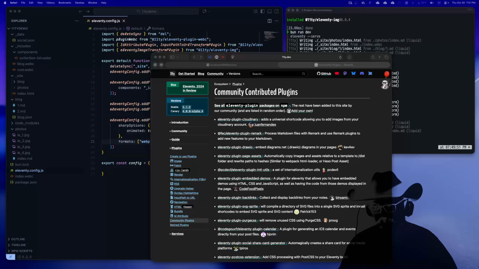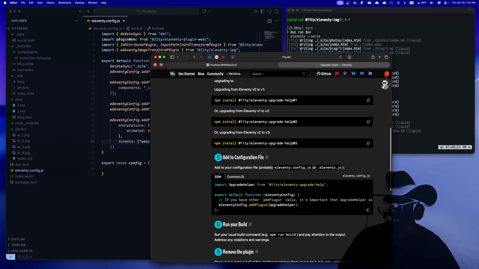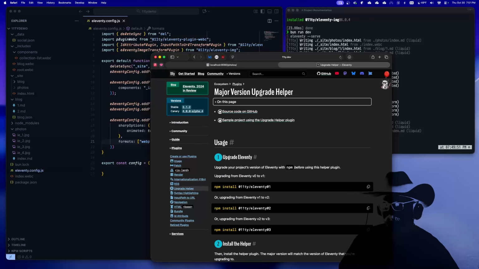One thing to know about maybe while we're in here, I just saw, is this upgrade helper. This is really useful. So if you do a major version upgrade, you can install this upgrade helper, and it will give you a whole bunch of warnings to help you fix the site and upgrade to the new major version.